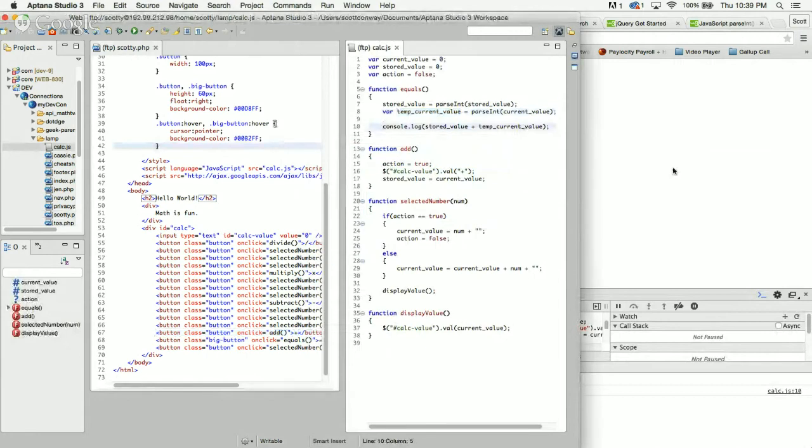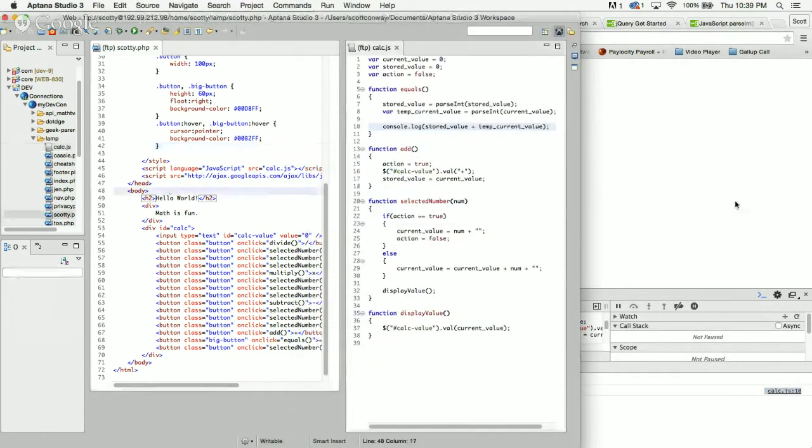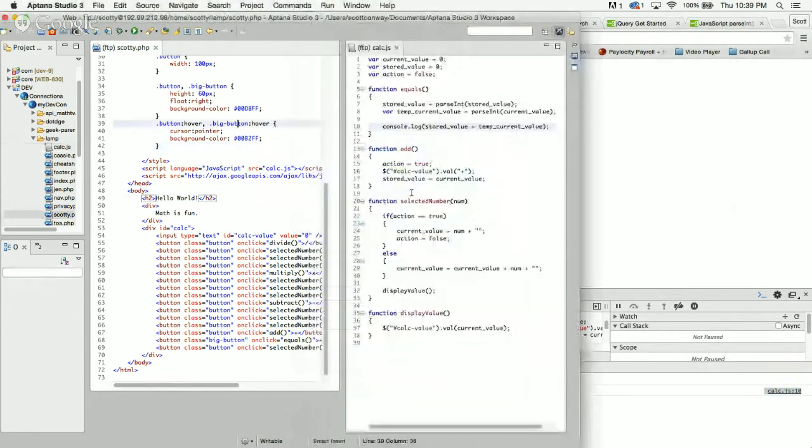We're starting to get a calculator going. Now if I keep hitting this, it's still going to say 130, which is technically correct. I haven't selected anything else. And you know, that works for me.